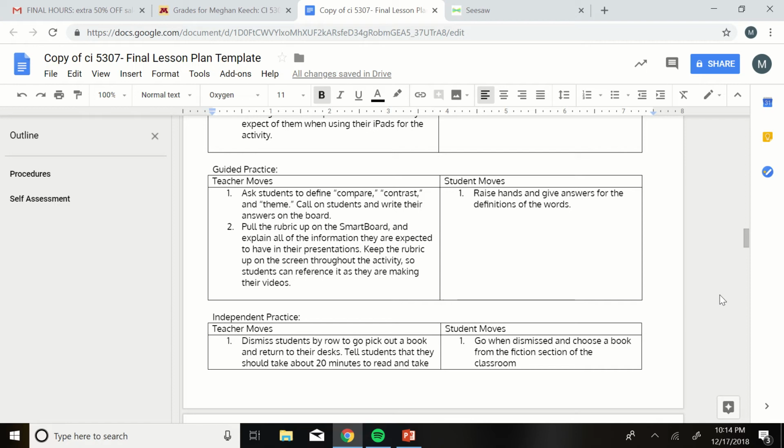So to begin, we would define compare, contrast, and theme and give some examples of those. For fifth graders, I would expect them to know what compare and contrast mean. I think theme is a little more abstract and probably a newer concept, so we might go over that a little bit more. And I would give some of my own examples, such as your story could have a theme of teamwork if the characters in the story are working together to solve a problem.